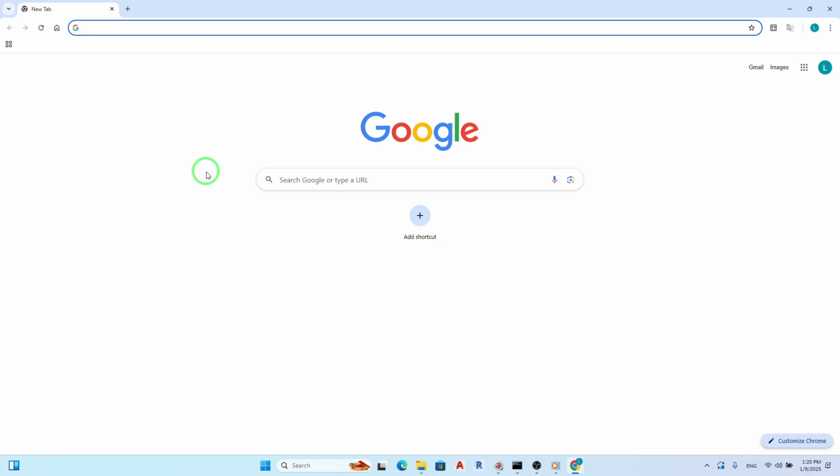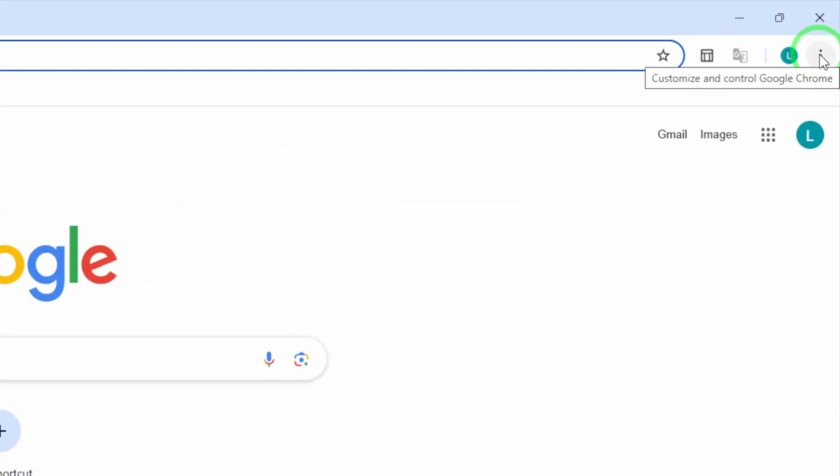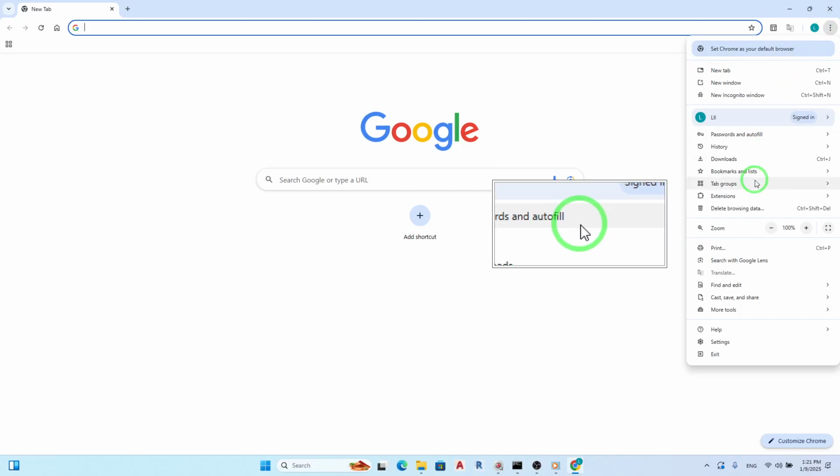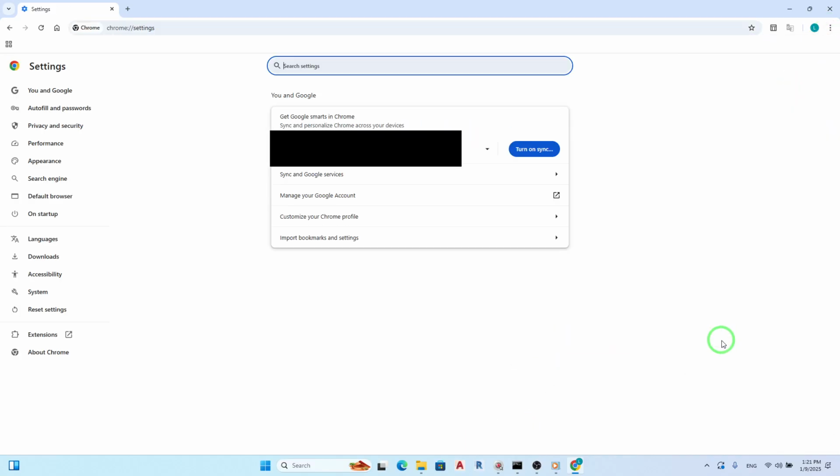Next, look at the top right corner of your browser window. You'll see 3 vertical dots. This is the menu icon. Click on it to reveal a drop-down menu. From here, select Settings. This will take you to the main settings page where you can adjust various options for your browser.